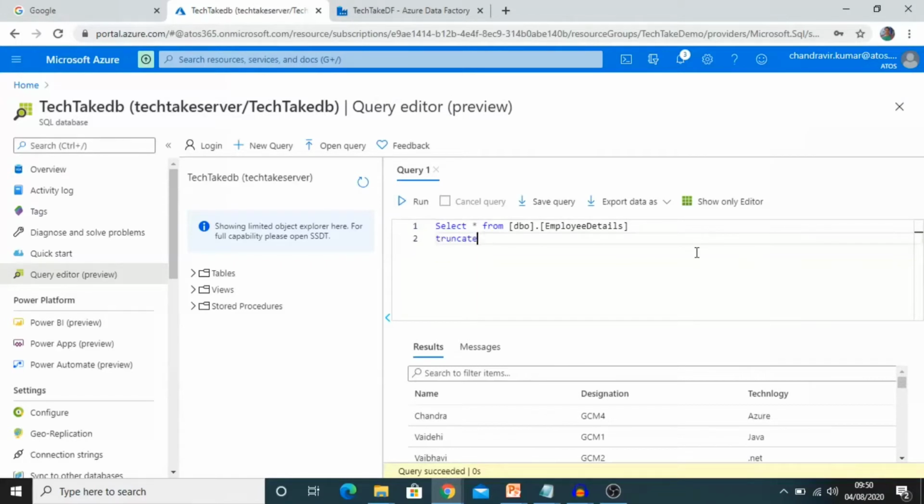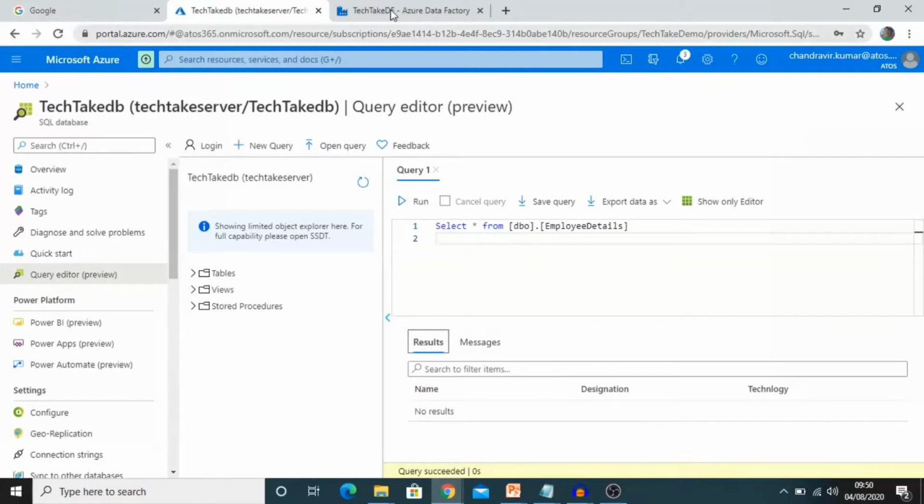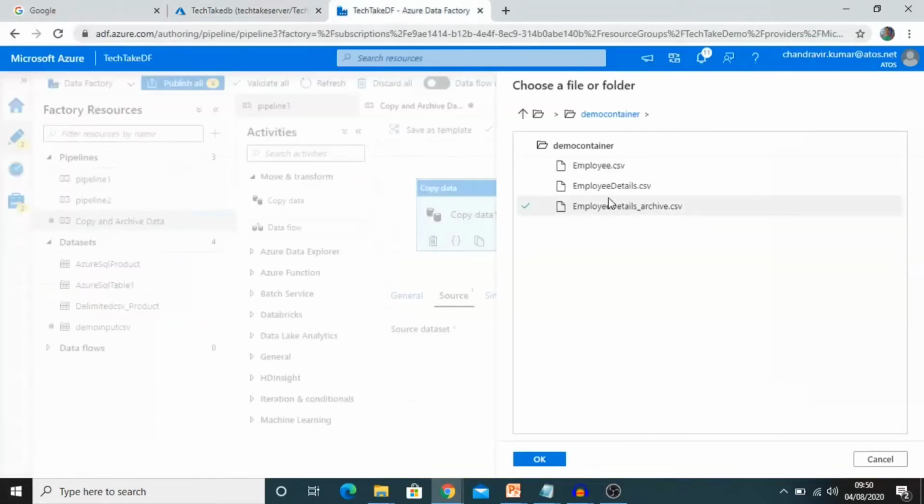So just for clarification, what we will do, we will truncate this table and we will load it in the copy data activity from file to this table. So we truncated this table. Now we can see there will be 0 records in this table. That's it. Now move to Azure Data Factory. If we refresh it, let's go again to the demo container. We will find one file only, the employee details CSV file.